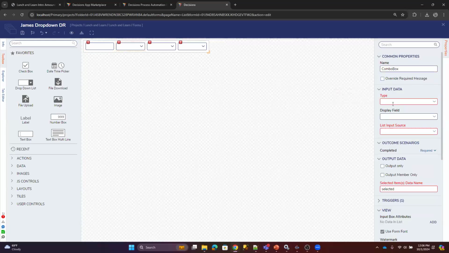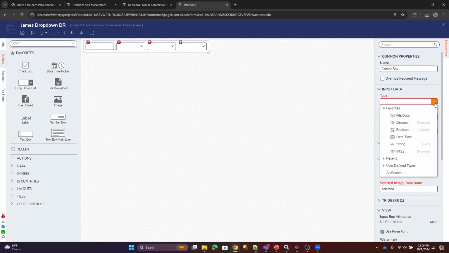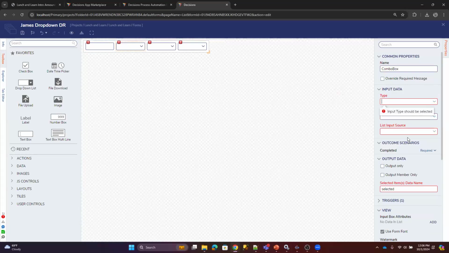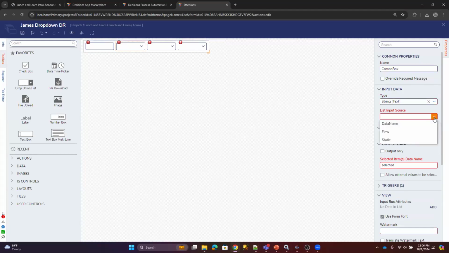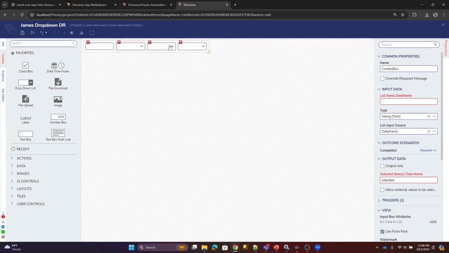Text. Anything specific about the types? They're just strings. Okay. They are coming from a data source though. Okay.